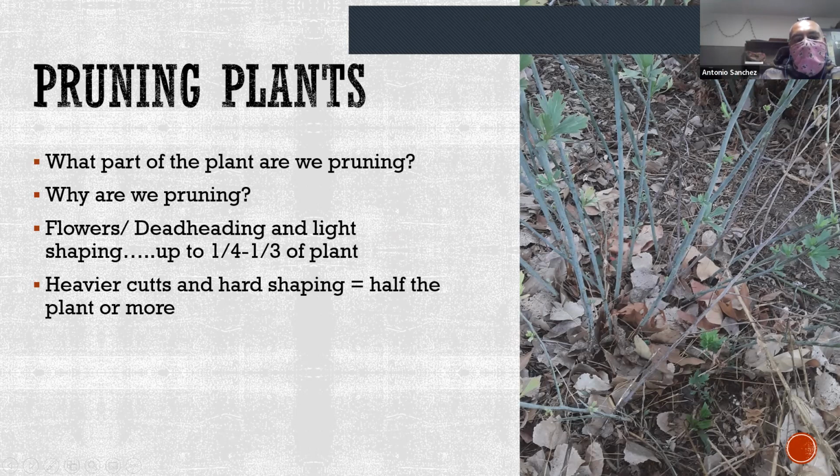And so when we deadhead, when we remove flowers, or when we're lightly shaping a plant, we're only taking a small percentage of the plant. So we can do that almost any time of year.